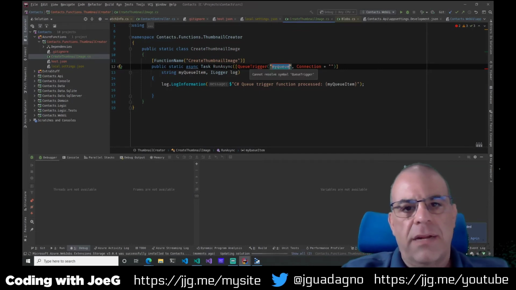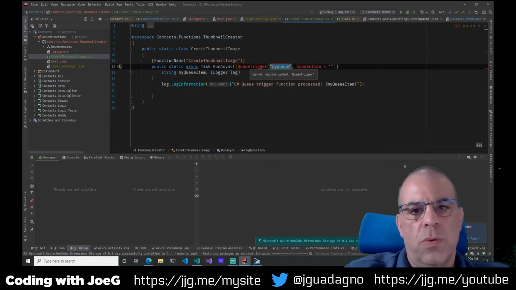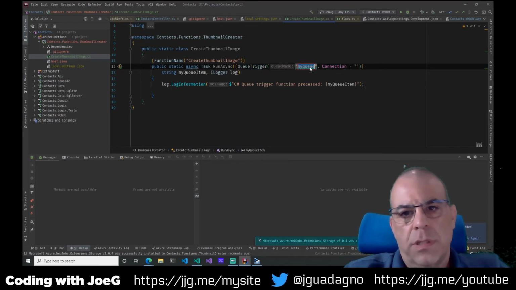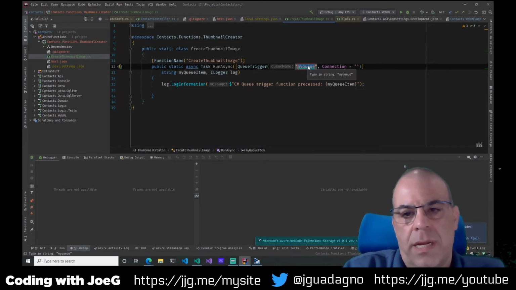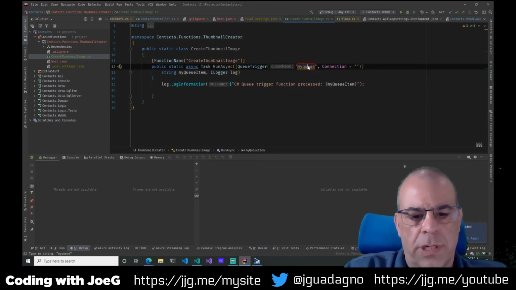By default, it's going to want to know what the trigger is and what the name of the queue is. Here it's already saying it can't resolve the name because I didn't give it one yet, and my queue doesn't exist. So we should have, I call it, thumbnail.create.